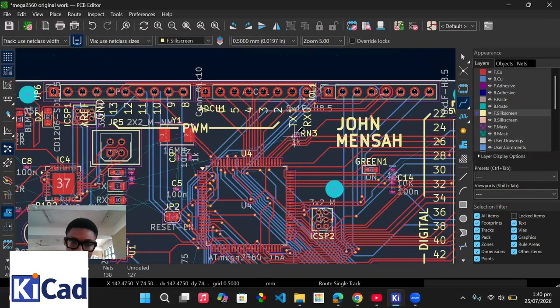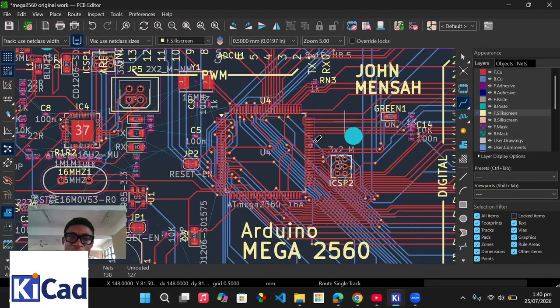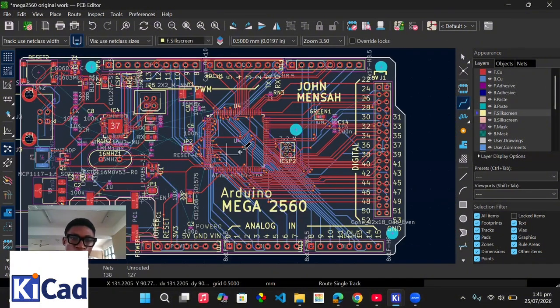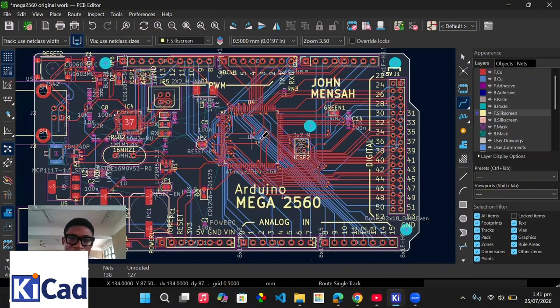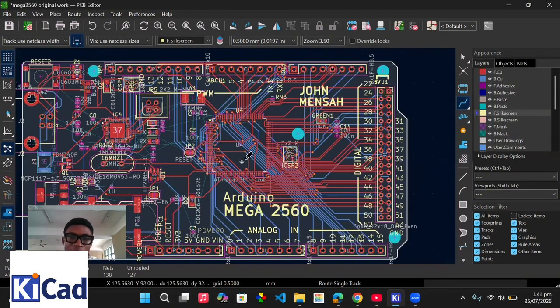Okay. So with the red lines that you see, that is the cable routing done on top of the PCB. And then the blue ones are showing the ones going under the PCB. Yes, those are the ones going under the PCB.